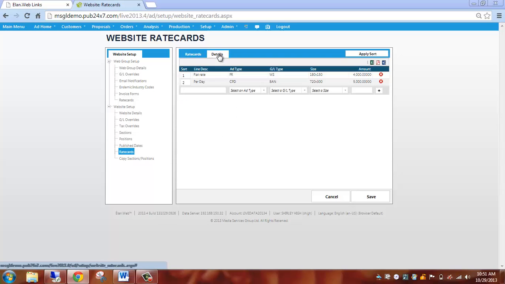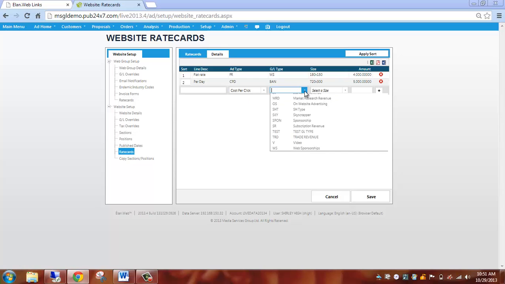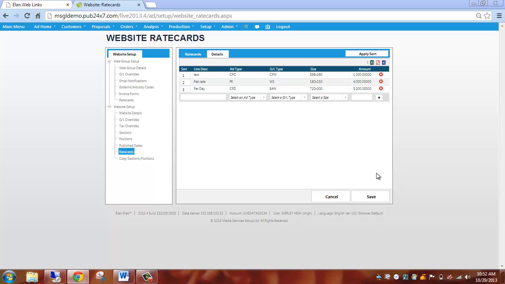Click on the Details tab to enter the pricing details on each line for the rate card. Enter a description for the line. Choose an ad type from the drop-down list. Choose a GL type from the drop-down list. Choose a size to match the line and enter an amount to charge for that line. Then click on the plus sign. Then click on the Save button. Repeat the process as needed.